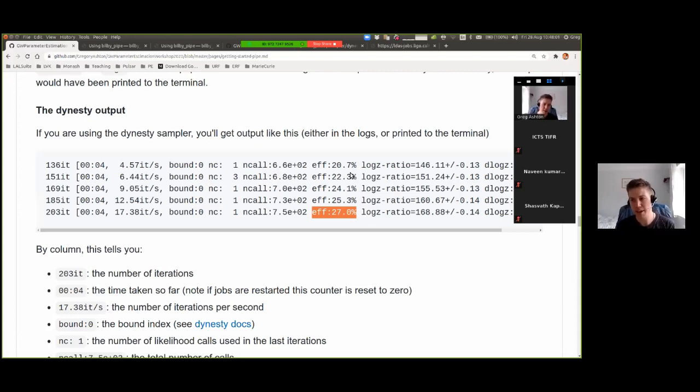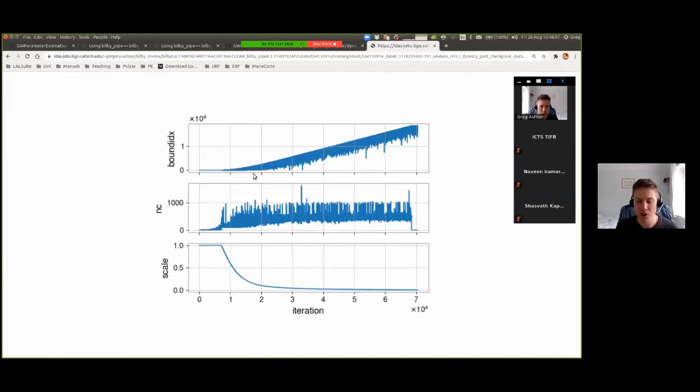You can control that 10%, by the way. That's a user settable parameter. So what then happens is it says, okay, rather than drawing points just from the prior, I'm going to draw points from a set of bounding ellipsoids. And this bound basically tells you how many you have. There's some noise in it, but you see it generally increases linearly as you add more bounding ellipsoids in order to better capture the shape.